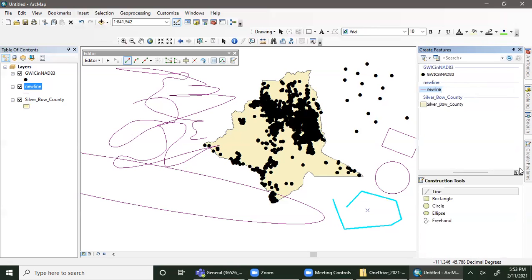Don't delete these when you're done. I want you to keep a couple of these in the map because we're going to talk about manipulating them once they're drawn too.